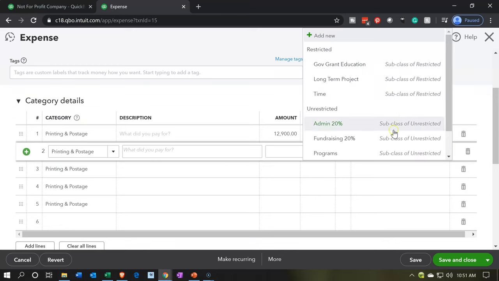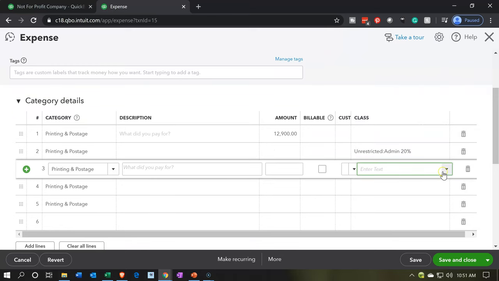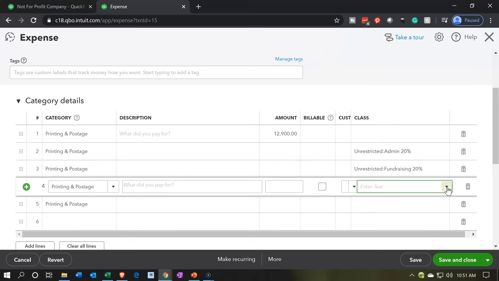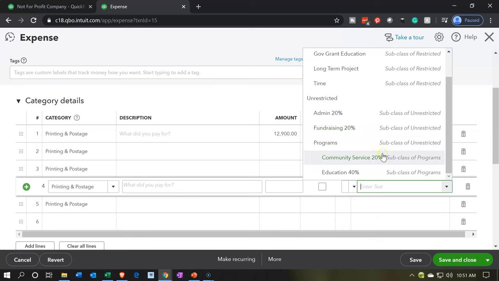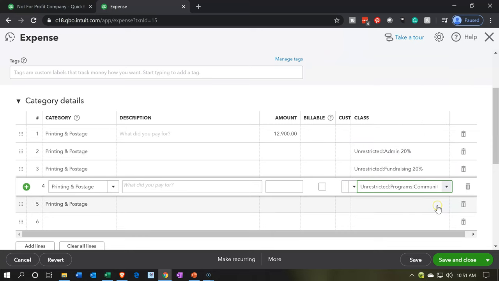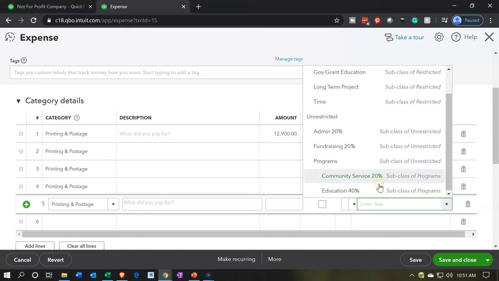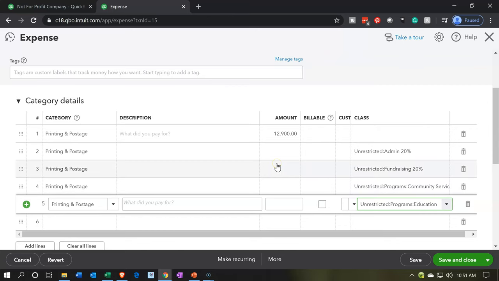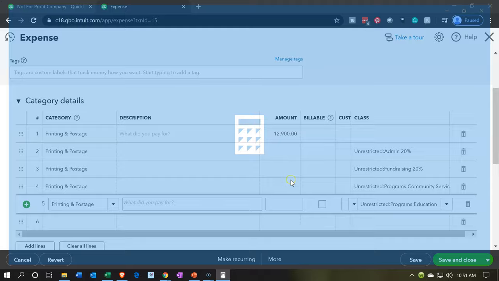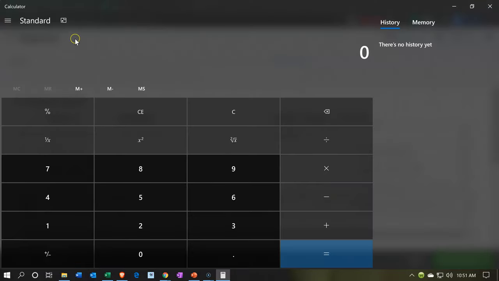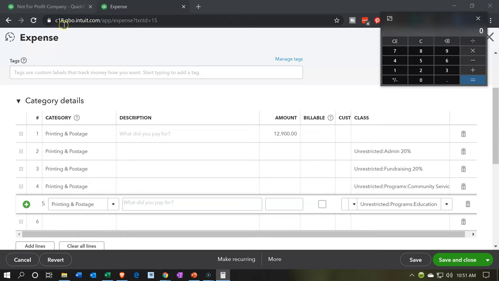So I'm going to say, all right, this is going to be the 20%, this is going to be the 40% or the 20% for the fundraising. This is going to be the 20% community service. And this is going to be the 40% education. Then we pull out the trusty calculator. Trusty calculator is being whipped out here. And we're going to make it a little bit smaller. I don't know why it has to open so large all the time. The calculator's just like, here I am. Huge calculator on the whole screen.